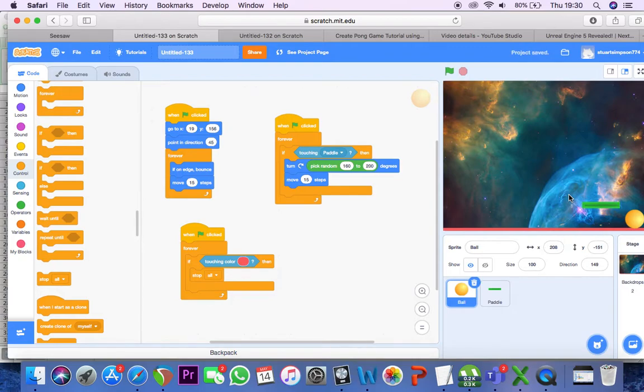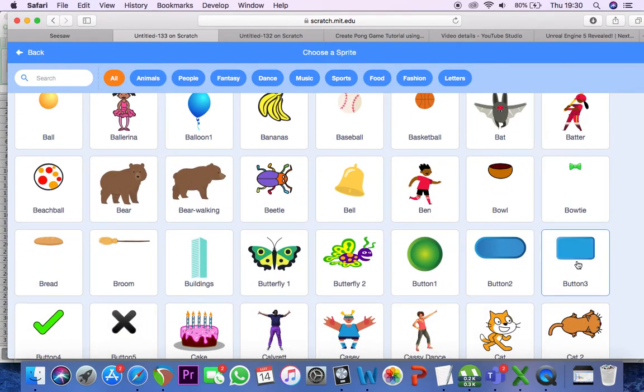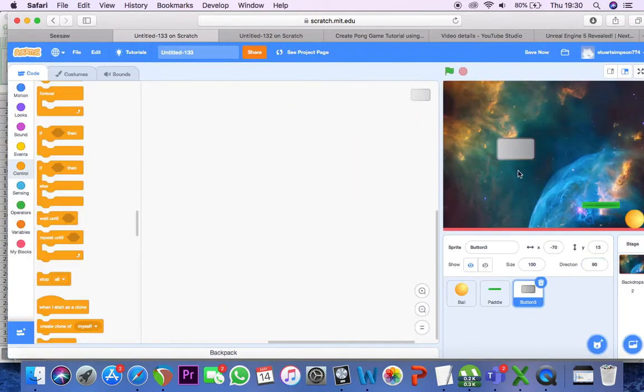Now, if you wanted to expand on that, there's another game that I remember from my childhood called Breakout, which was a similar sort of game to Pong. But it had bits for you to collect, if you like. So you could pick another sprite at random like this, and make it a bit smaller, 50, like that. To win, you've got to collect all of these buttons.